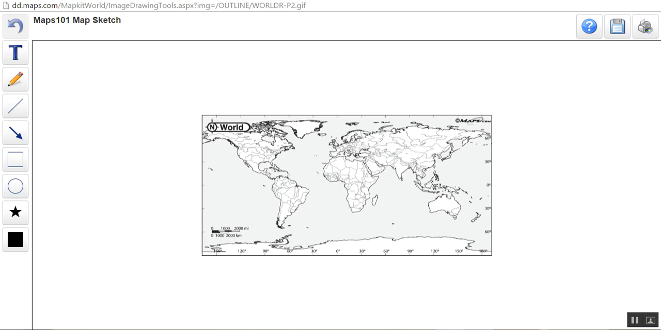So I've opened up an outline map of the world without any text on it. This is, again, very user-friendly. It's very intuitive, especially for students. When you open this up, you'll notice down the left side of the screen, these are your options. These are the things that you can do. And in essence, the map sketch is where you can add text and symbols to your map.